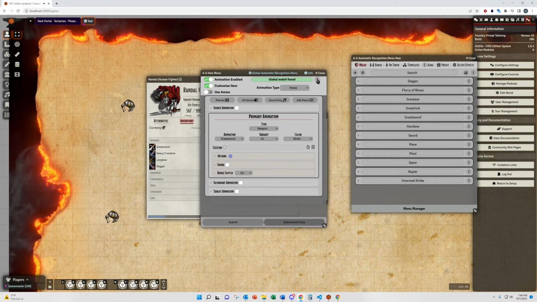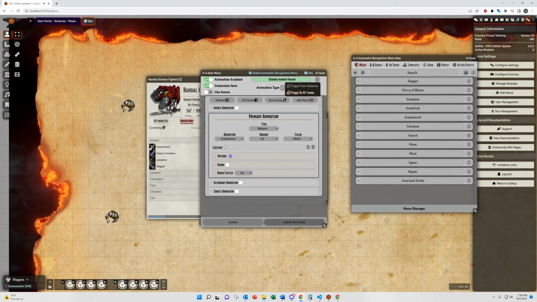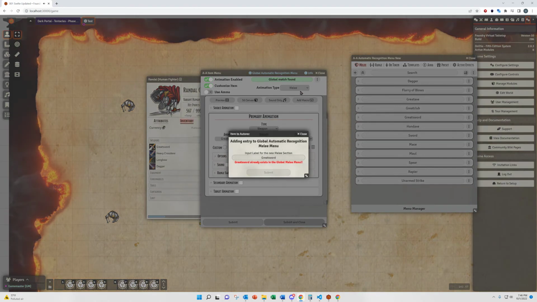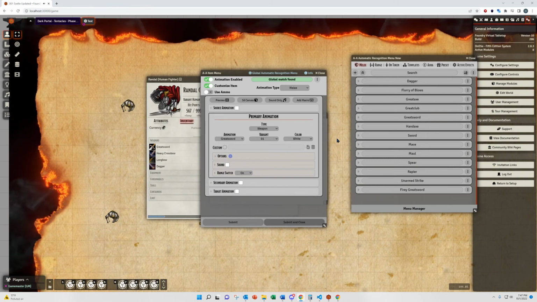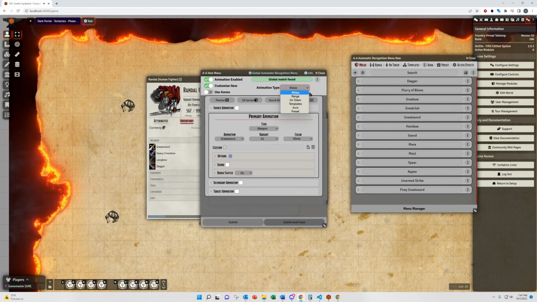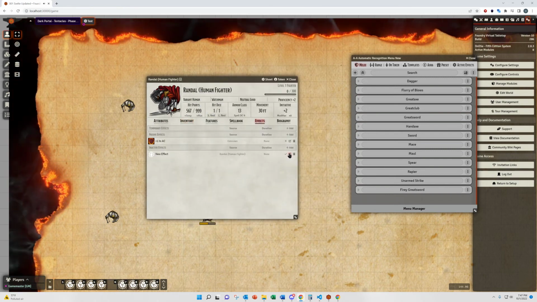A GM-only function will allow the GM to copy an animation from the item into the automatic recognition menu. See, it won't let you do that here because that already exists. Let's say you customize it to be a fiery greatsword. Then you could submit that and submit it to the melee menu, based on, obviously, what menu you have selected here. I'll close that out for a moment and show you the active effect menu.